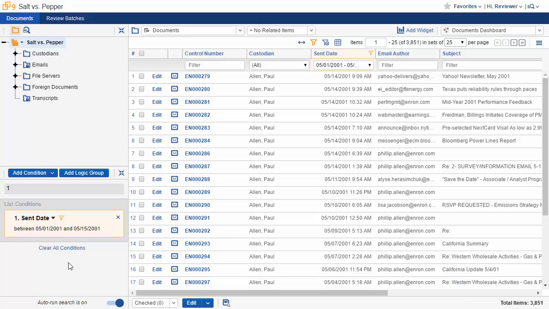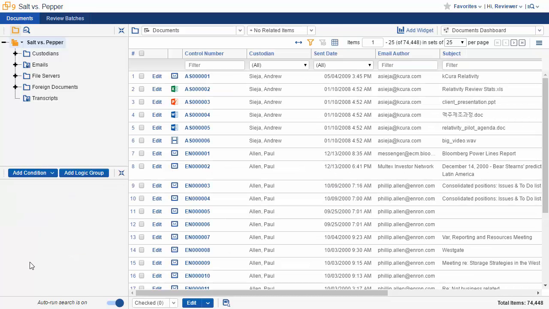documents. If I wanted to also get rid of the sent date filter, I could click the X there in the same fashion, or if I wanted to just reset the list entirely, I can click Clear All Conditions, and this will clear everything off of there, and this list will reset to whatever the initial conditions of the view up here were.